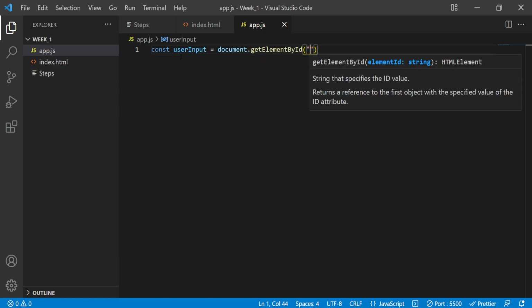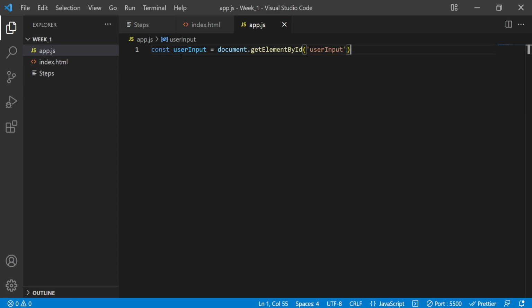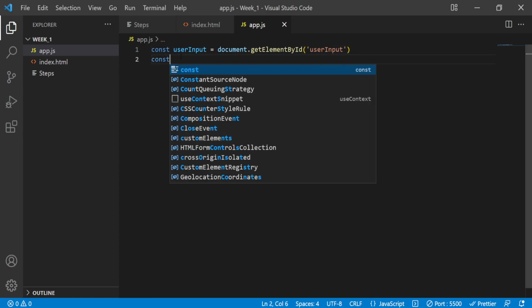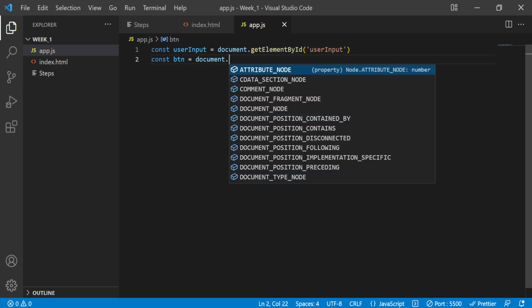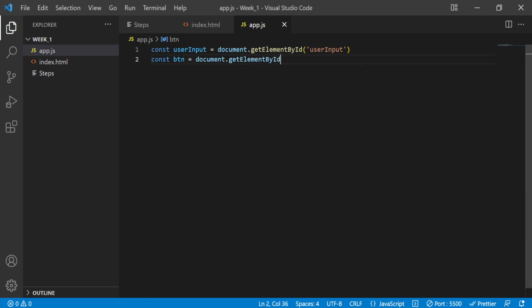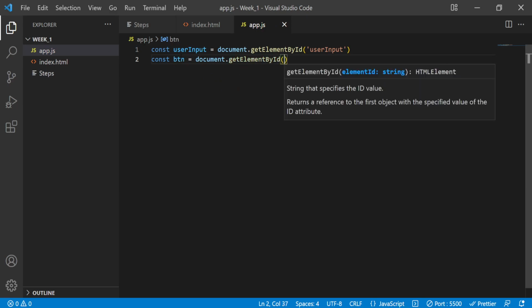And obviously, we'll also go ahead and call. And one thing to note in here, you can use double quotes or single quotes. It doesn't really matter. And we'll go ahead and call it user input. Then I'll create another variable, constant, and then I'll call this btn equals document dot getElementById, and we'll call over the button btn.